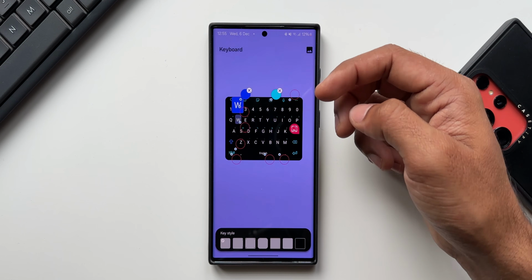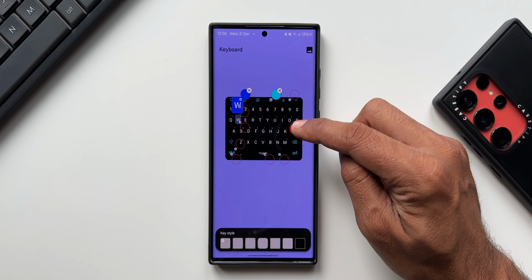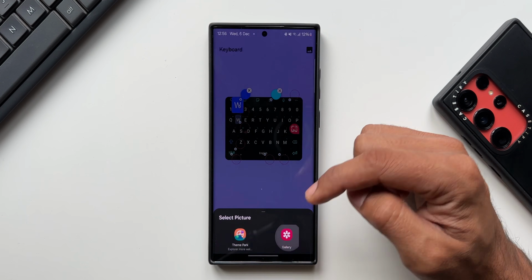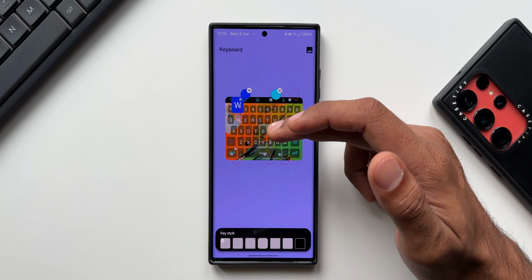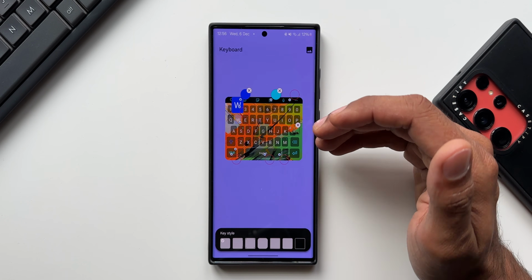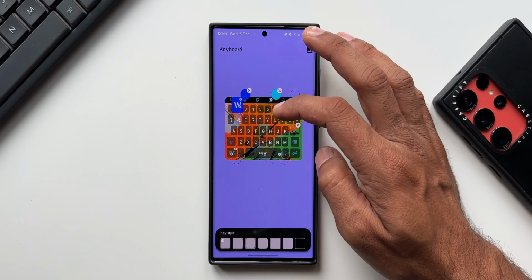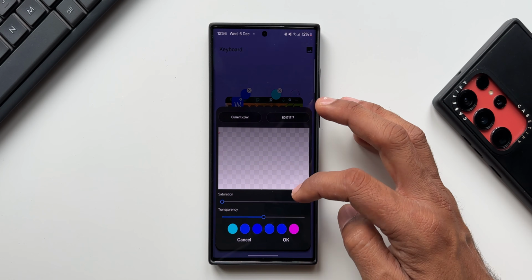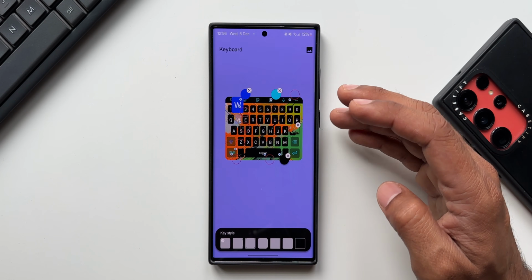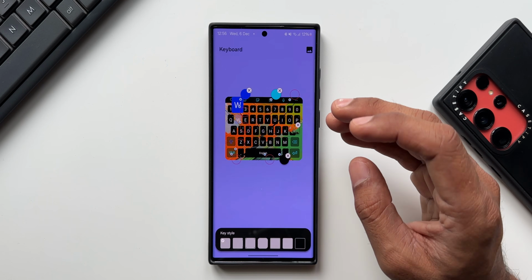Now I can change the background of this particular keyboard. I can tap on this gallery icon here, by tapping on which you can select a particular image. Let me select any of these images. I'll just select this. You see we have got this particular image as a background for the entire keyboard. Now what I'm going to do is I will select this particular circle here. I will change the color to black. I'll tap on OK. Now you see the main key background has become dark. It is in a black color now.